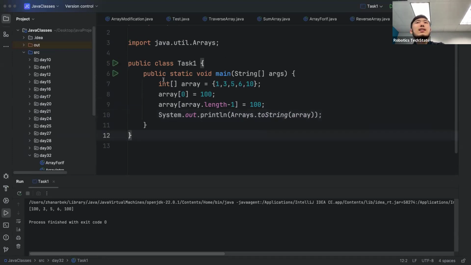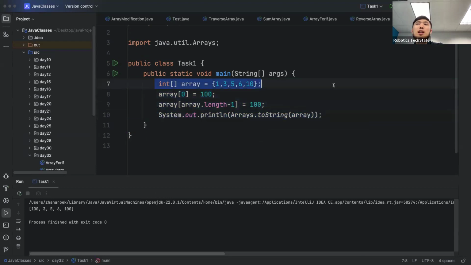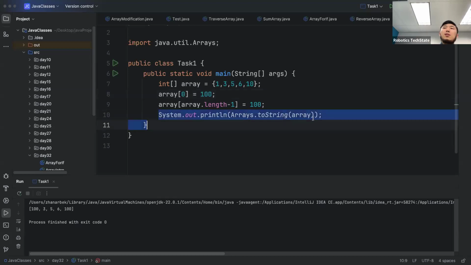All right, is there something to explain, guys, here? Here we declared an array and then modified the element at index 0, the first element, and modified the last element, and then displayed all elements in the same line. Do you have questions, guys, regarding this task?